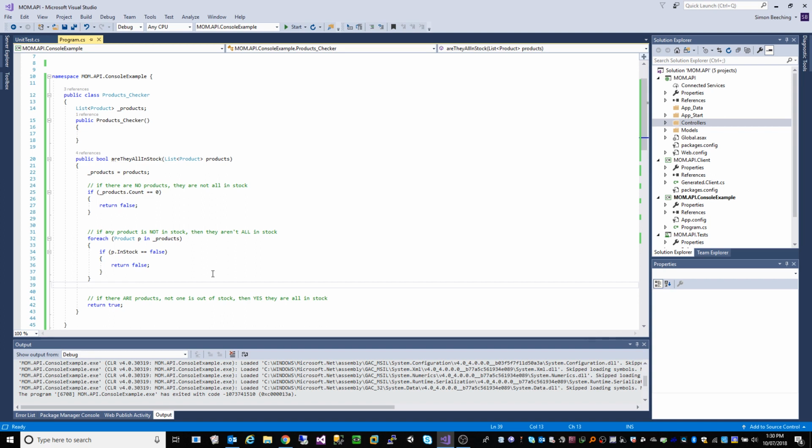So what we're going to do is write a unit test to validate this are they all in stock method. So we have the three cases, no products in the list.